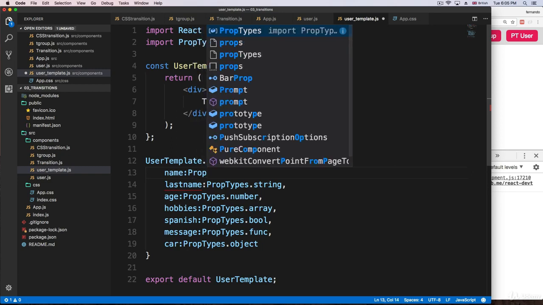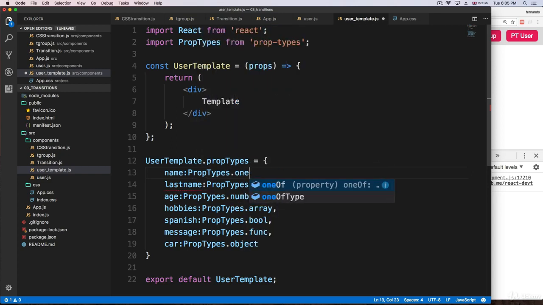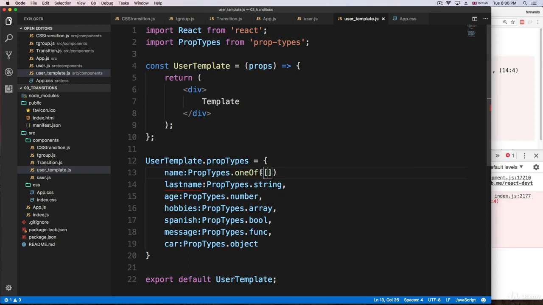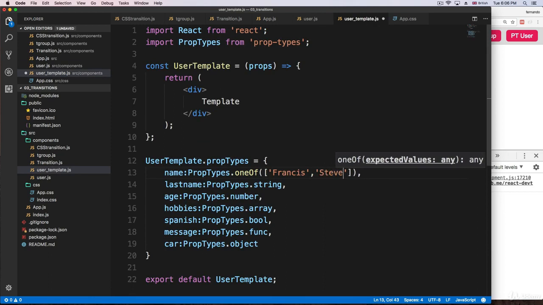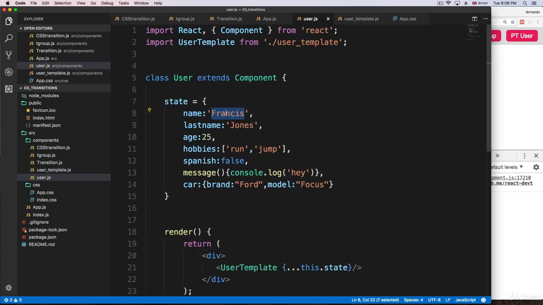I'm gonna give you a practical example because it's kind of weird, and it's gonna be oneOf, and oneOf is gonna use an array. So with oneOf, we can check if the value of name is Francis or is something else. If I say Francis, it's gonna pass because we have Francis as name. And if I change it to Steve, it's still gonna pass because we have Steve. But if we have something different than Francis or Steve, it's not gonna pass.